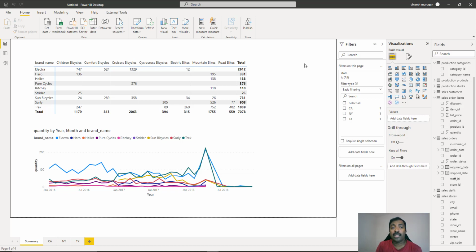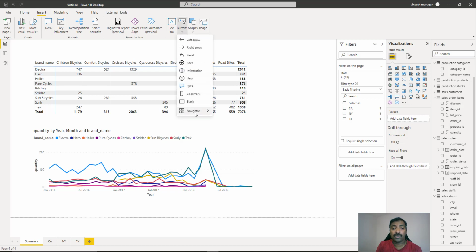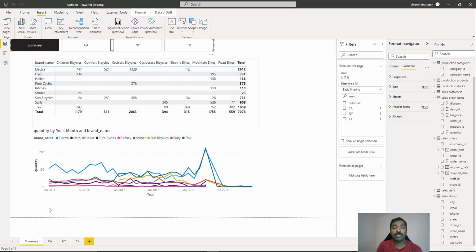So now we can add a page navigator so as to navigate to each one of these pages. So for this purpose, you can go to the insert menu option, and under buttons you can see this new navigator buttons which is introduced in the latest update. So assuming that your Power BI desktop has been updated to the latest version, you will be able to get this. So you can click on page navigator, automatically the page navigator will be added to the summary page, and by default this is the structure in which it comes in. You can change it accordingly.